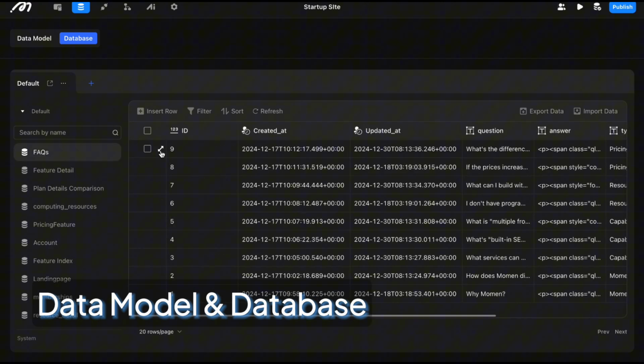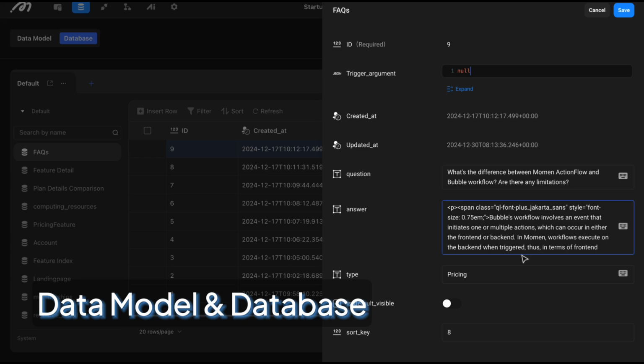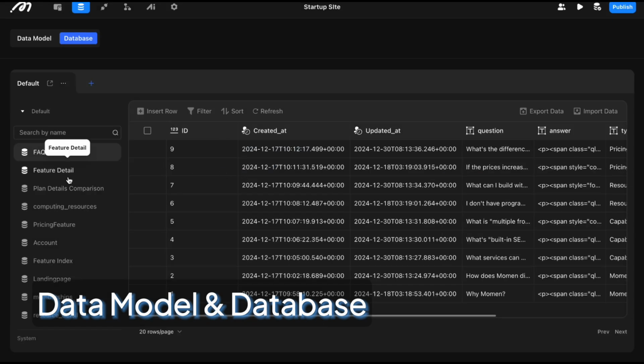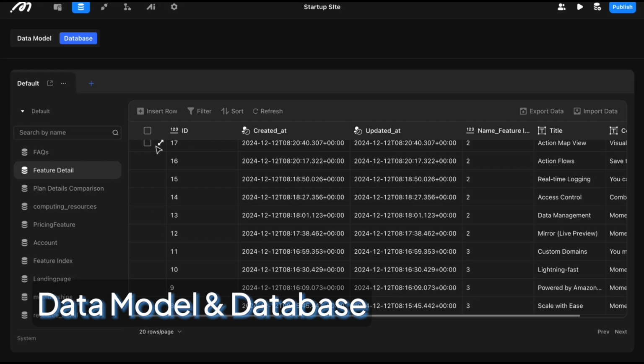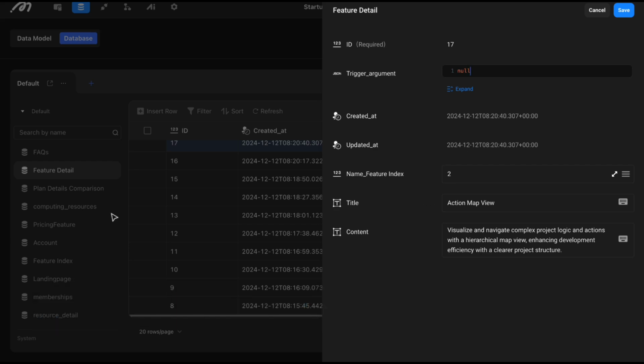Once your data model is set up, it's time to work with your database. Here, you populate your tables with content. Database is where you can view and manage your data.